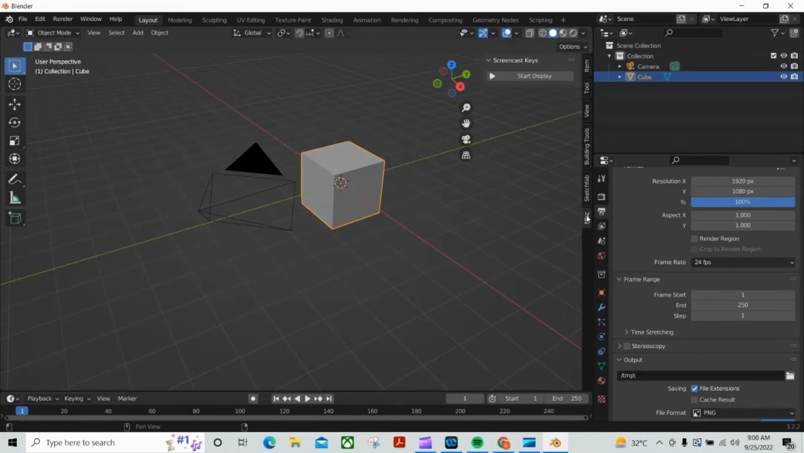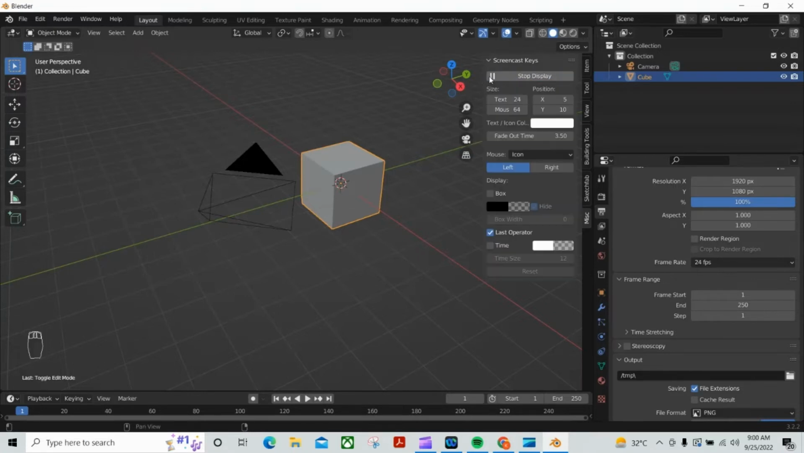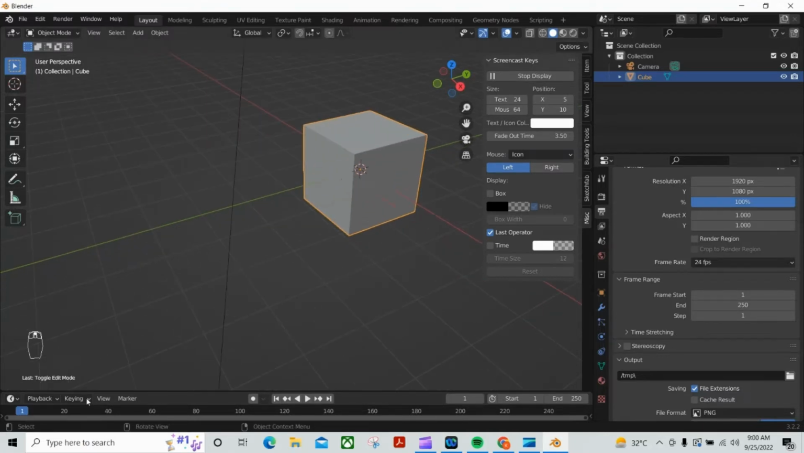I'm just going to do one more thing here. I want to start the screencast keys. How to add all these things? These are add-ons we will see in the next class. So I'll just show, and you can see my add-on has come here. I'm just going to increase the text size and mouse.